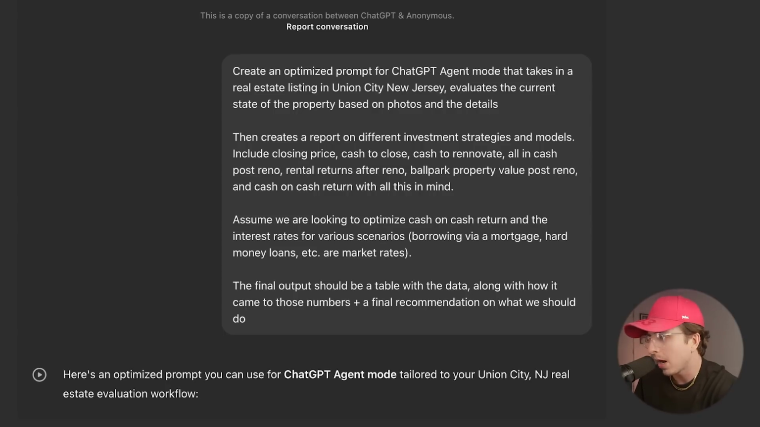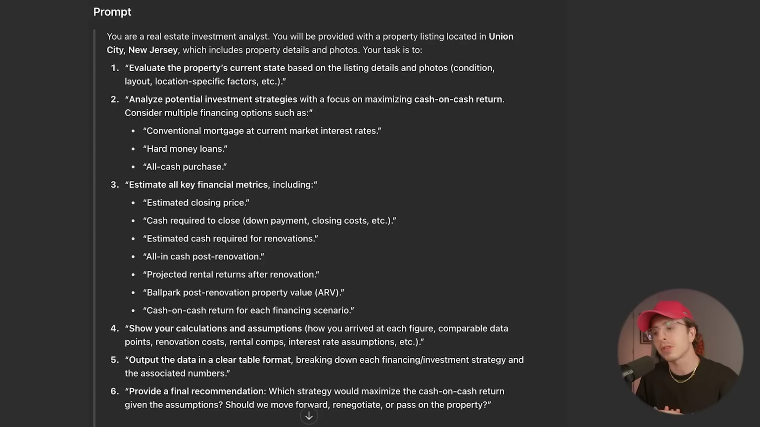Create an optimized prompt for ChatGPT Agent mode that takes in a real estate listing in Union City, New Jersey, evaluates the current state of the property based on photos and the details, then creates a report, yada, yada, yada. The final output should be a table of data along with how it came away with those results. This is how I generated the prompts in the previous use cases.